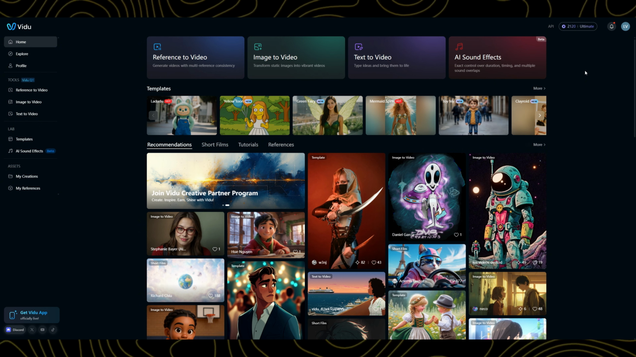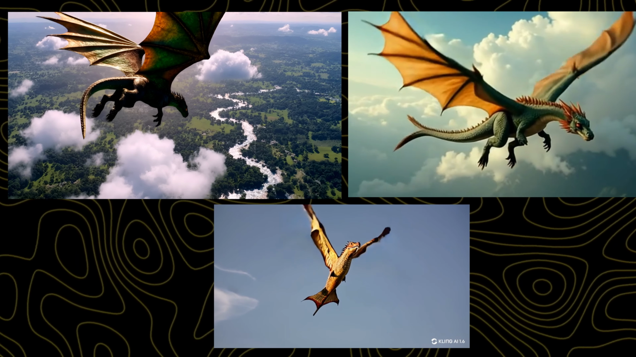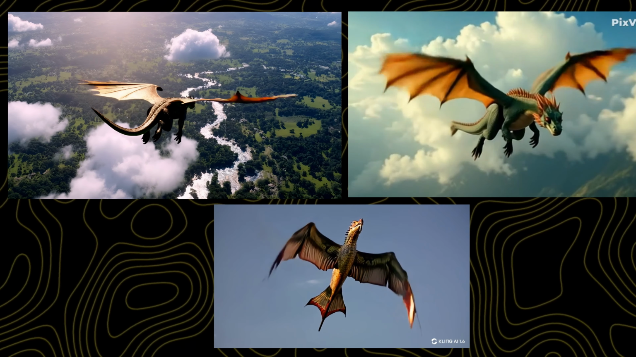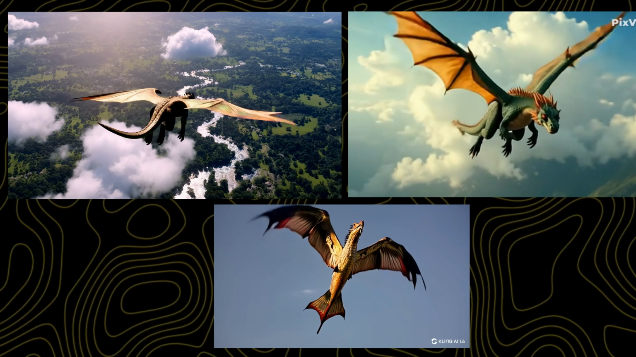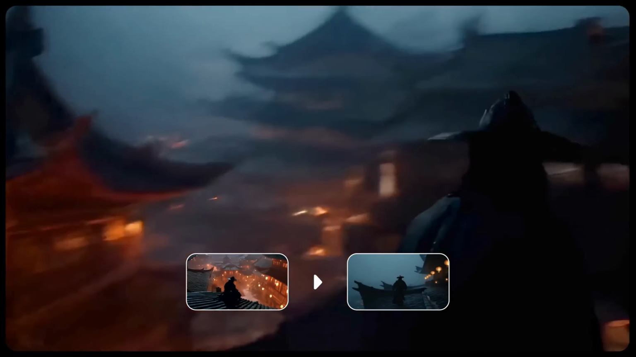Now, I'd also like to show you a quick comparison between Vidu AI and other AI video generation platforms. As you can see here, this video was generated using Pixverse with the exact same prompt we used in Vidu AI. And this one was created using Kling AI. When you compare them side by side, it's clear that Vidu stands out, especially in terms of visual quality and motion consistency. Vidu's output looks more refined, smoother, and overall more professional.